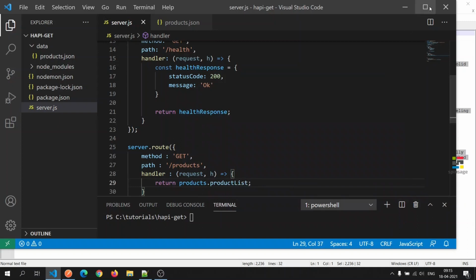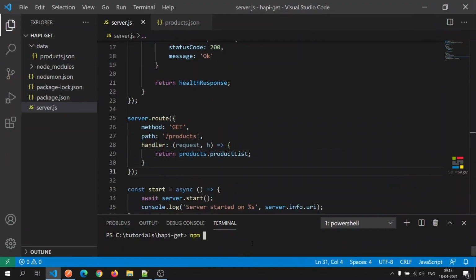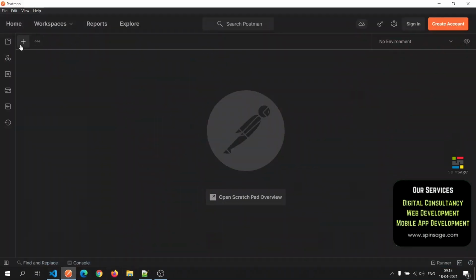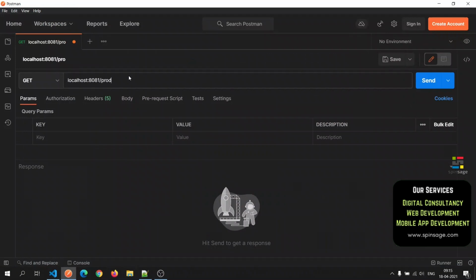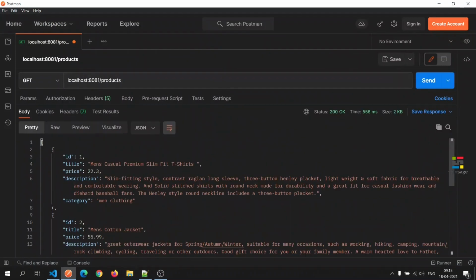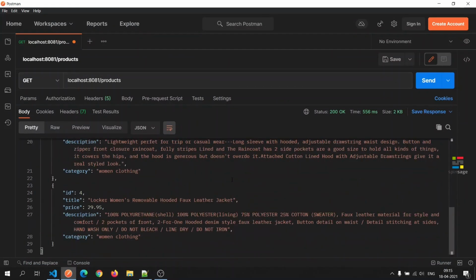Let's verify if this API is working as expected. As we can see here, we are getting a list of all the products that are configured in the products.json file.